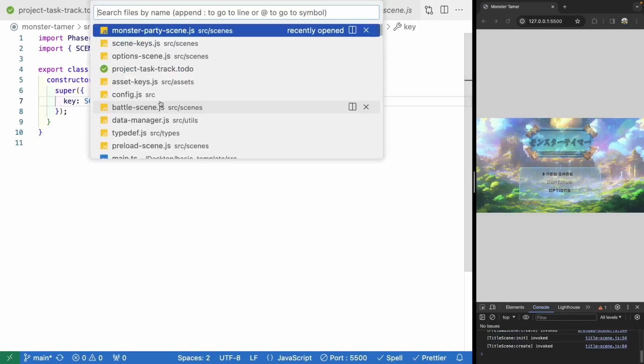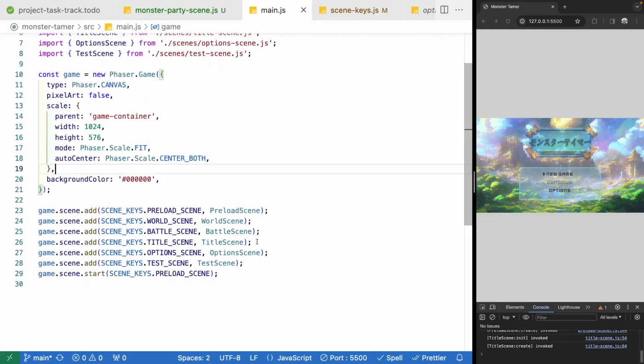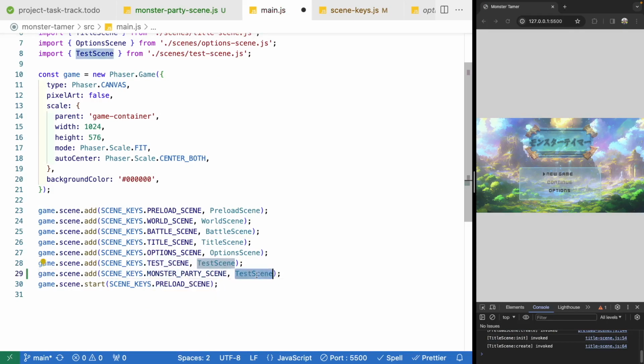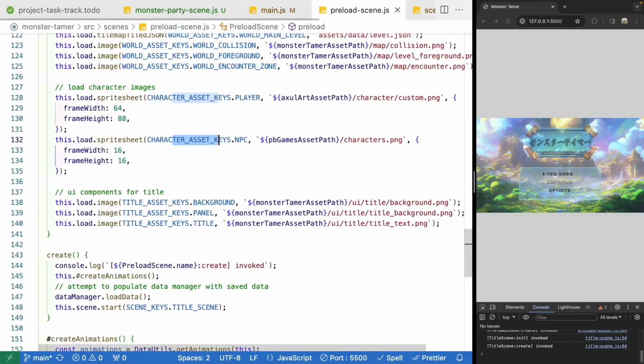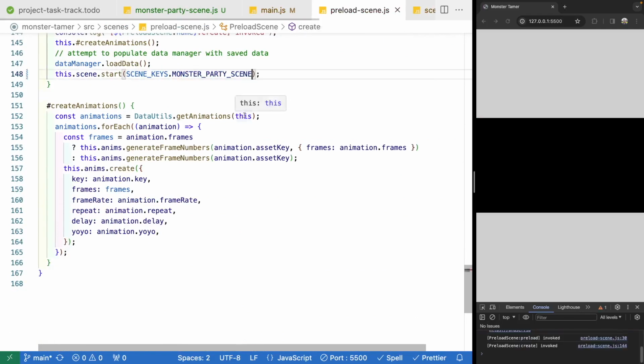And then let's go ahead and open up our main.js file so we can go ahead and add in our new scene. So we'll come down to our game configuration. Let's copy that line, we'll add it, and let's add in our MonsterPartyScene, and we'll reference our new class. So real quick, let's jump over to our preload scene, and we're going to go ahead and start our new scene when our game starts. So we'll go ahead and start our MonsterParty scene.